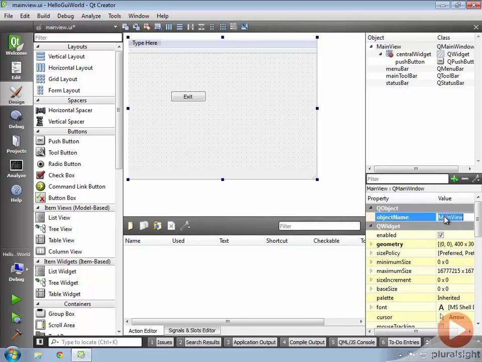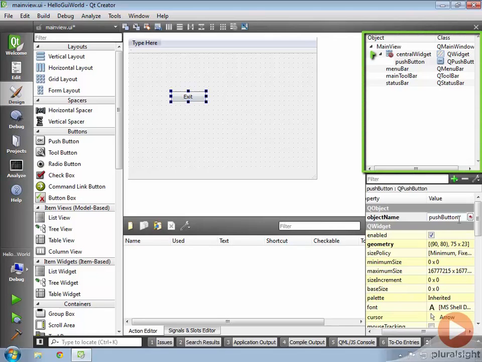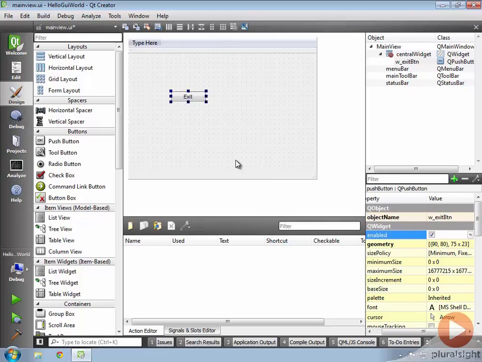I want to change the object name, but not on the main view. Let me go back to the form and select the button. I could also have selected the button from the Object Inspector. The Object Inspector is also especially nice in that it gives you a nice graphical representation of how items are nested. I'll just highlight the object name and type in my new name. Let's switch back to edit mode.